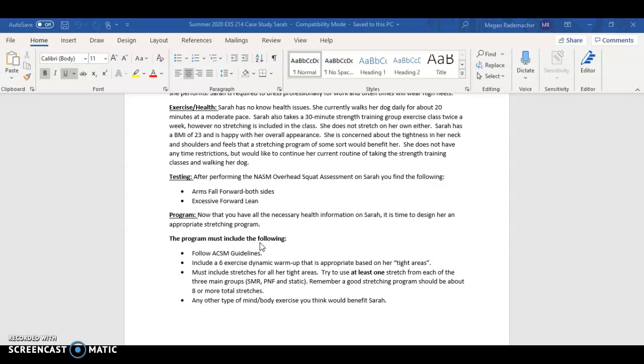So we're going to ideally design about 8 stretching exercises for her. But we're going to use a variety of SMR, PNF, and static in order to do that. And then we're going to include any other type of mind-body exercises that we think would benefit Sarah.